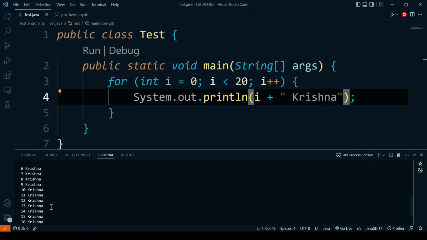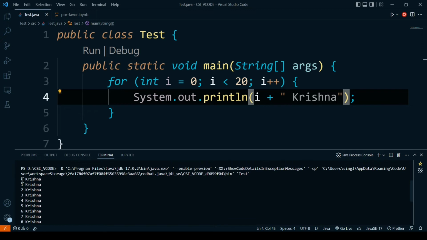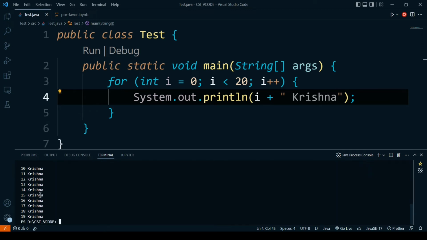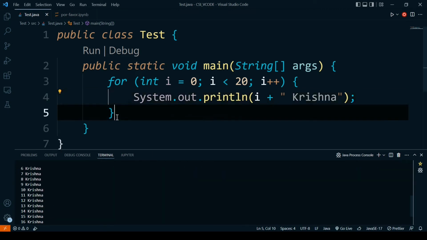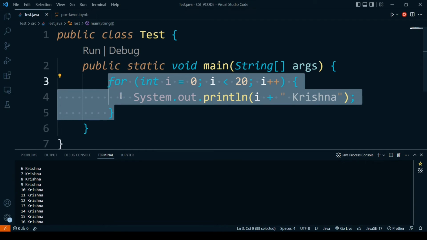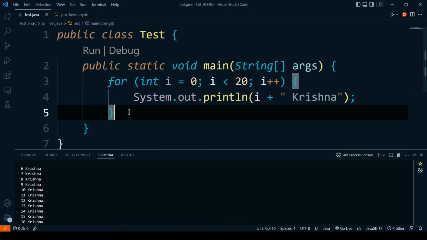Look over here. It is printing 20 times because it is starting from 0 and it is going until 19. So it is 20 times. And see, I just wrote 3 lines of code to print my name 20 times. It is a more efficient way of programming.